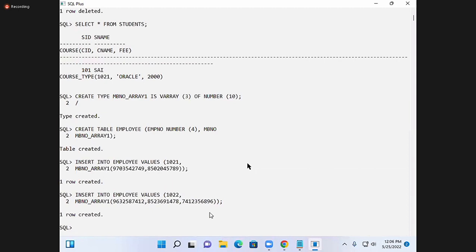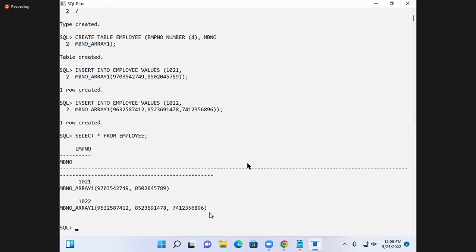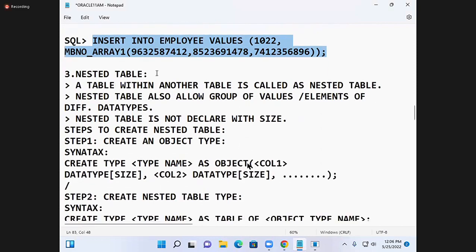Got it now? Then finally, what do you want to call? Select star from, what is the table name? Employee. Then you can see the information here. First employee number, this is, and how many numbers he submitted? 2 numbers. Second employee number, this is, how many mobile numbers he saved? 3 numbers. This is what we call an array user defined data type. And the next data type is called what now? Nested.